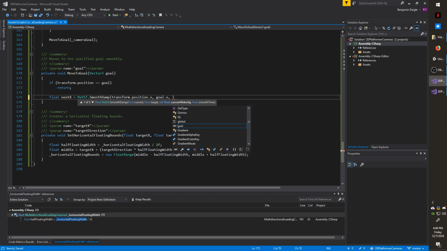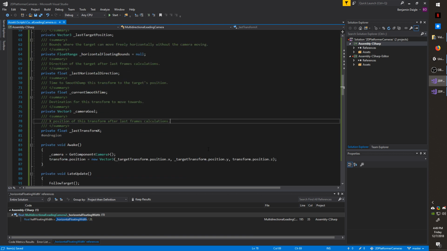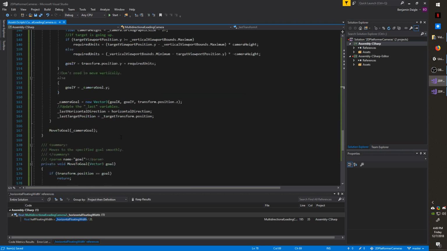No. So like most smooth damps, you need the last value of whatever you're dampening. So we need to make a variable for that. So I'm going to comment this out just so it doesn't give me any errors. I'm going to go up to the very top, and we're going to make that variable real quick. It's a float, I'm going to call it last transform X, and this is going to be the X position of this transform after last frame's calculations.